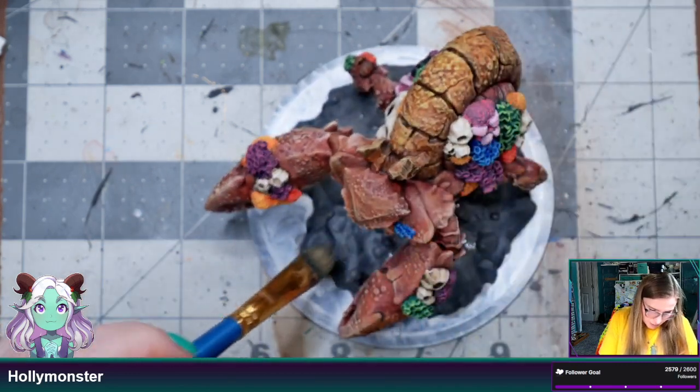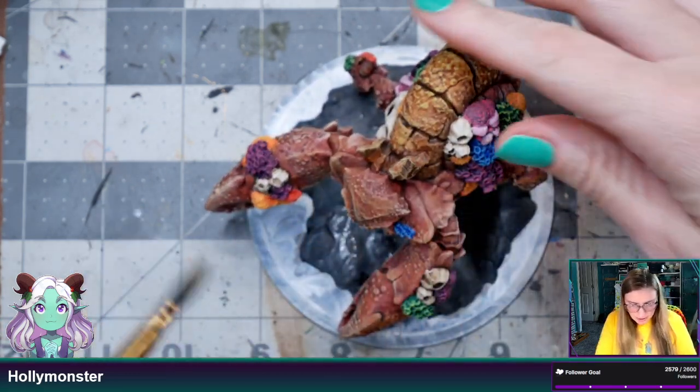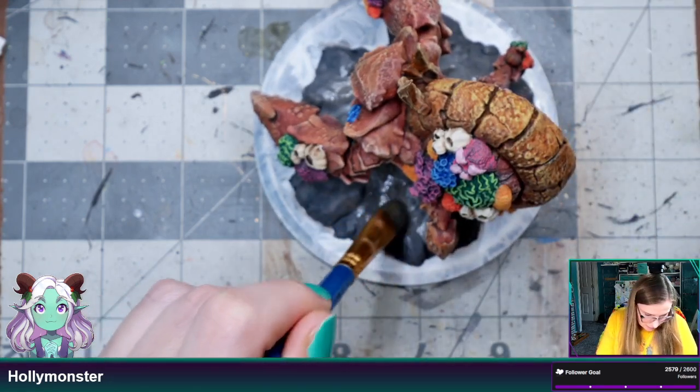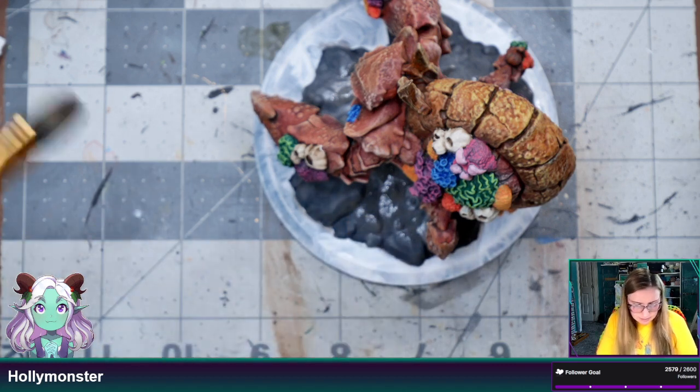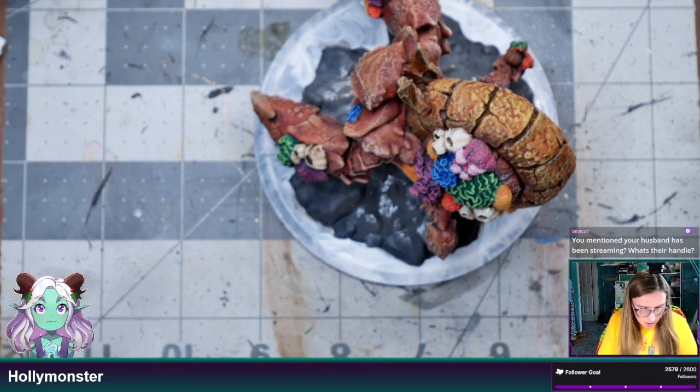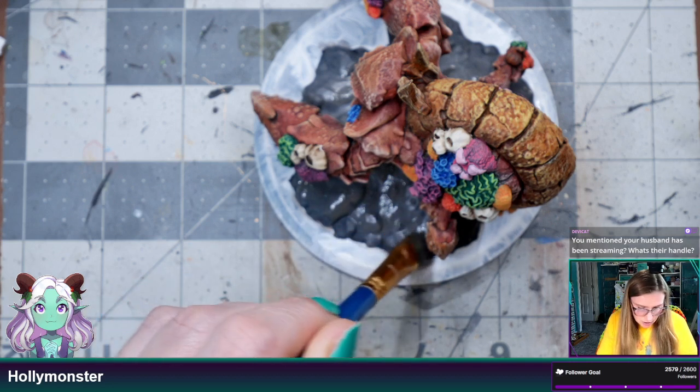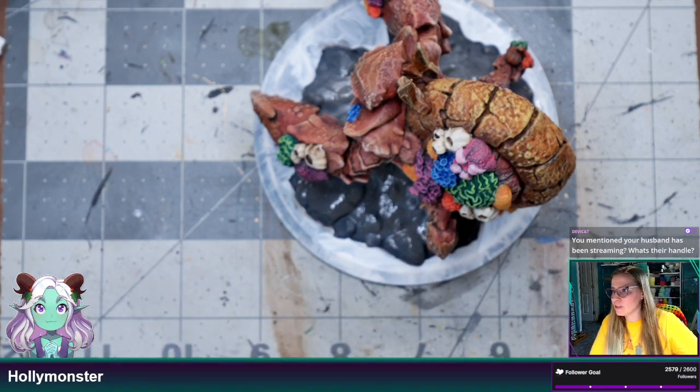I have been crocheting this week because somebody, I think it was Dr. Bob, said that they wanted a monster plush. So I've been thinking about how to actually do that.